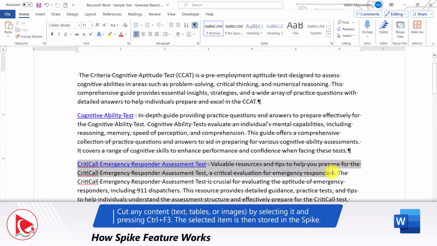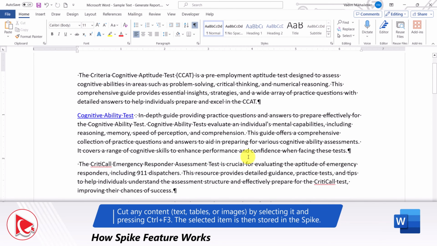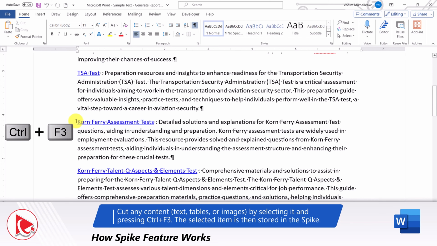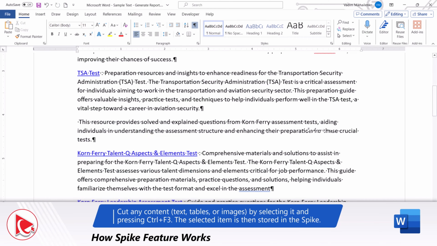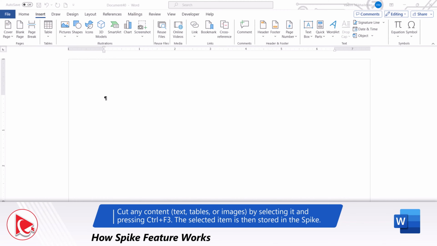Let's do it for a couple other sentences that might be useful for the report. We select the second sentence and click Ctrl F3 again, and then another sentence and click Ctrl F3. Now let's switch to a new Microsoft Word document so we can paste the content.